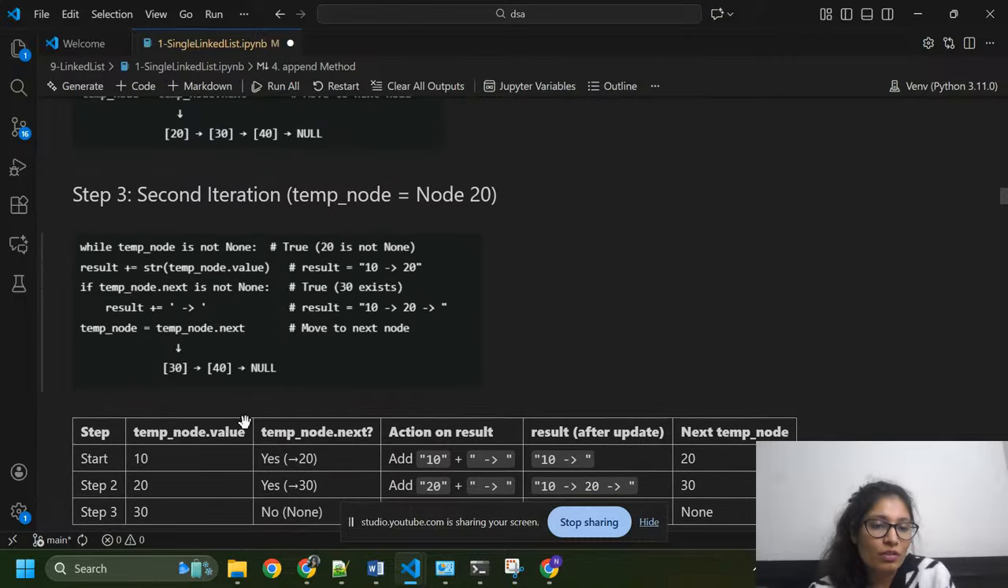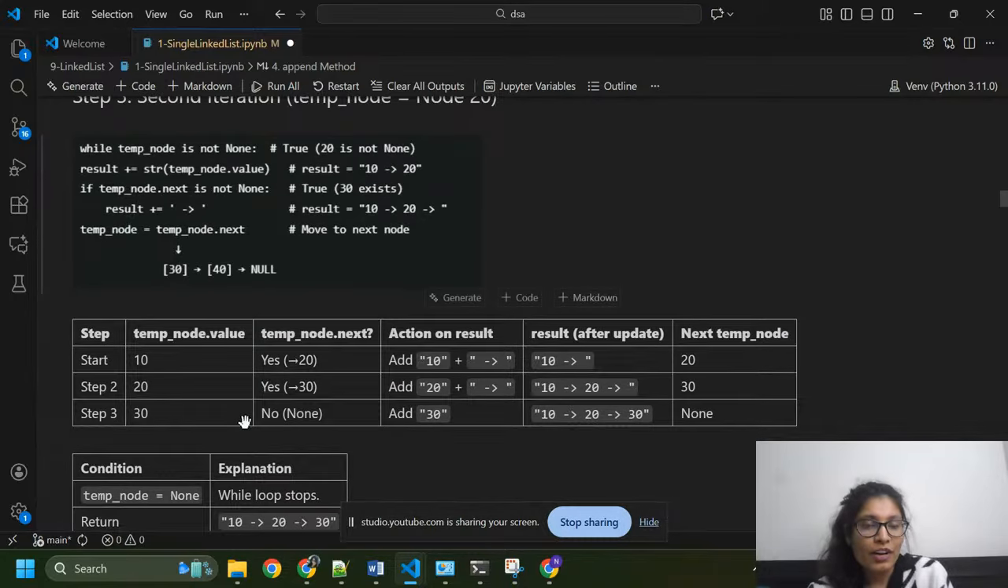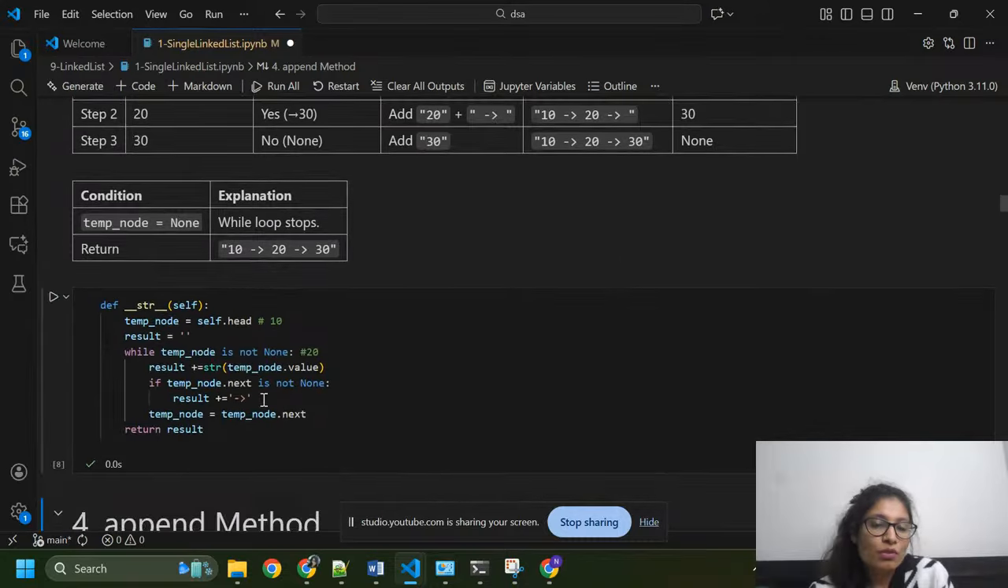So you can do these steps for every node. Okay, so this is our code. I hope you got it.